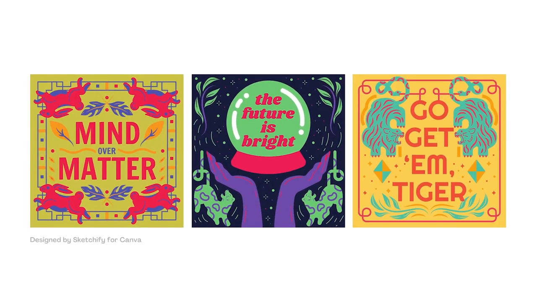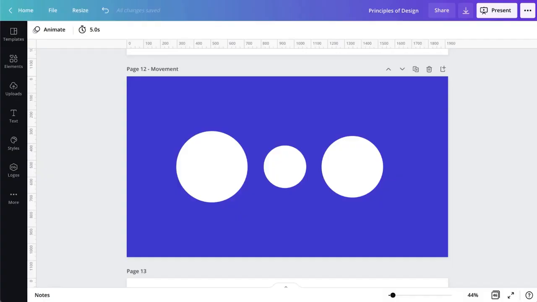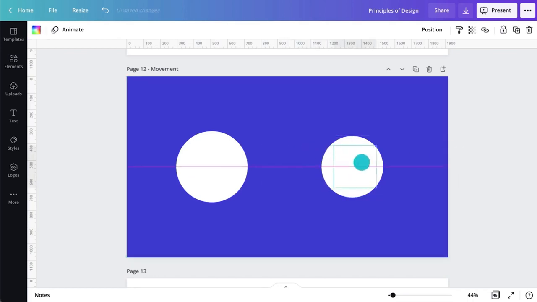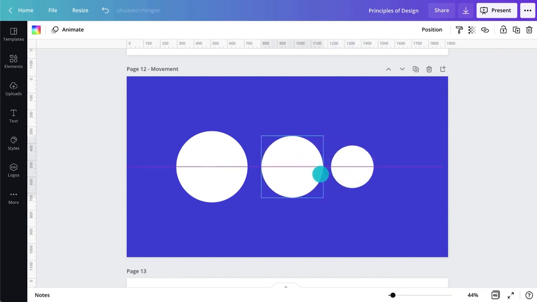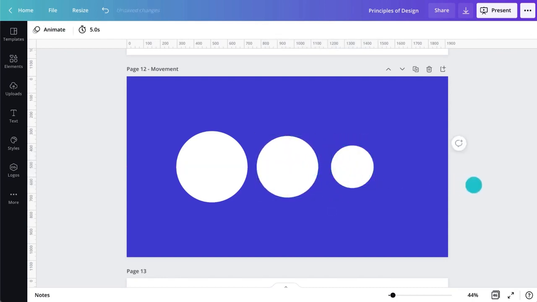Movement is how the human eye interacts with your design. The most important element in your design should be the first thing people see, followed by the second and third. Think of movement as a compass guiding viewers around your design. Take these circles for example. At the moment, the viewing order or direction is not very clear. But what happens if we rearrange the circles, like this? Now we have clearer movement from left to right.